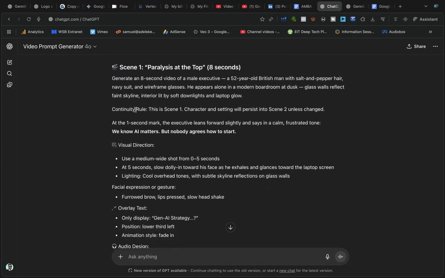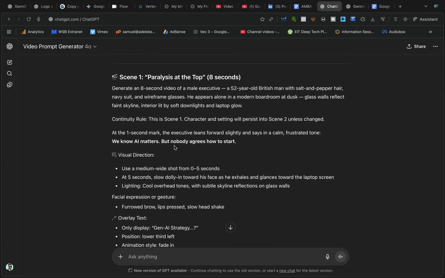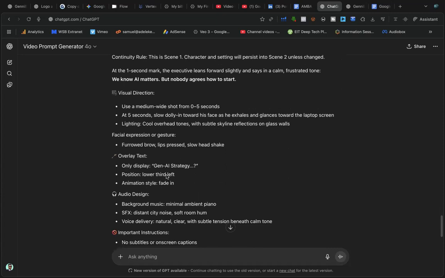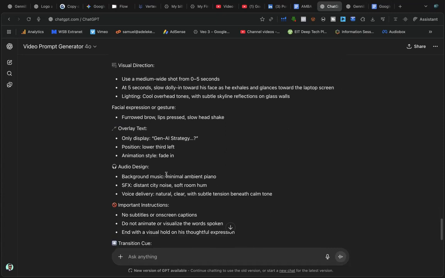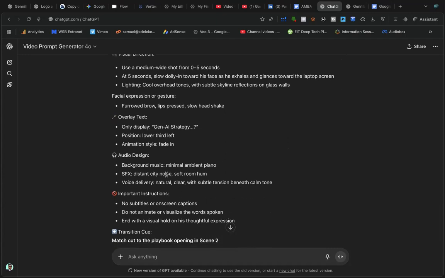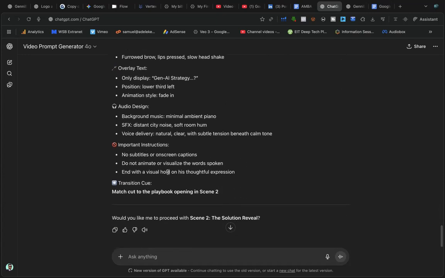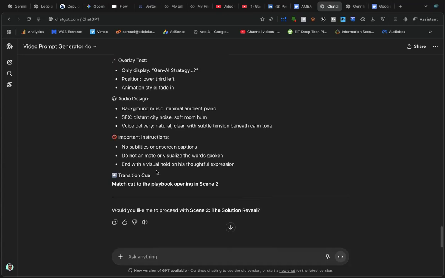Okay, continuity rule. This is scene 1. Character and setting will persist into scene 2 unless changed. Anyways, what I'm trying to show you is that it contains the character description, the visual direction, the facial expression, if there is any overlay text, audio design, background music, voice delivery, and important instructions.